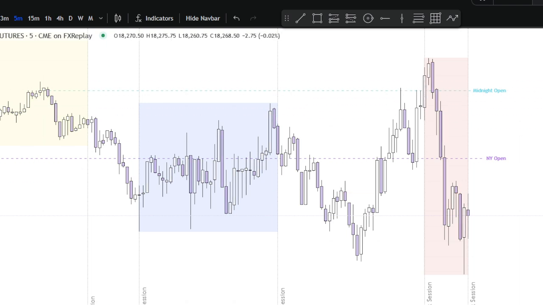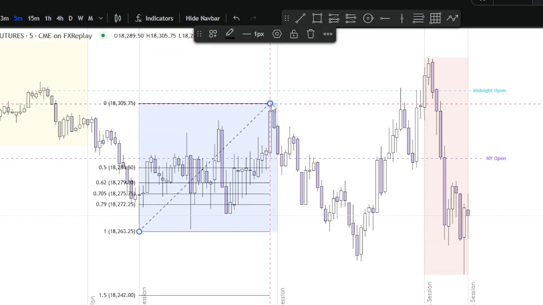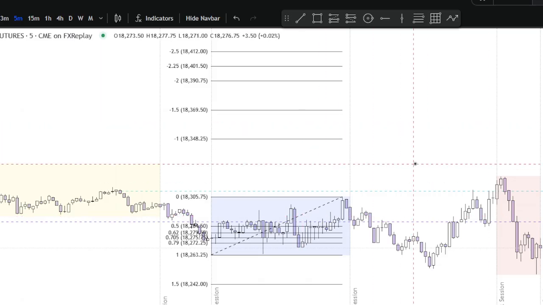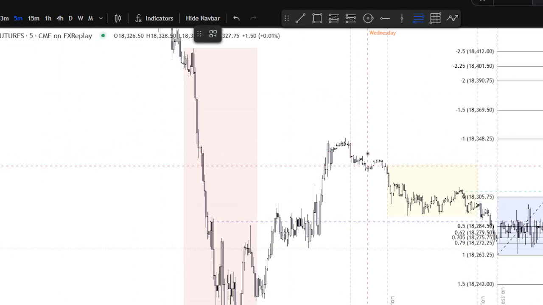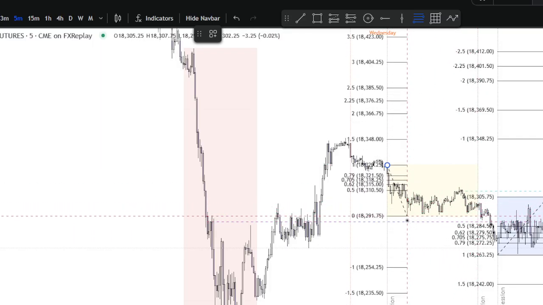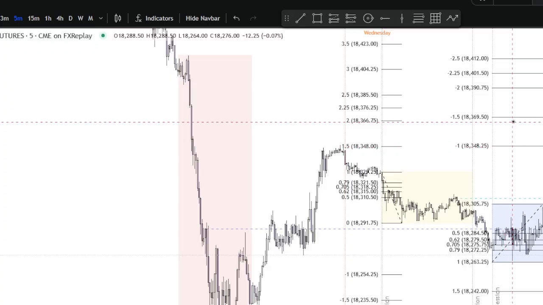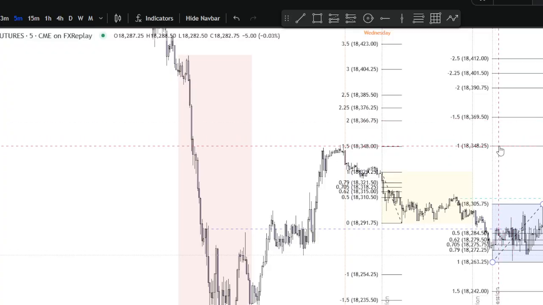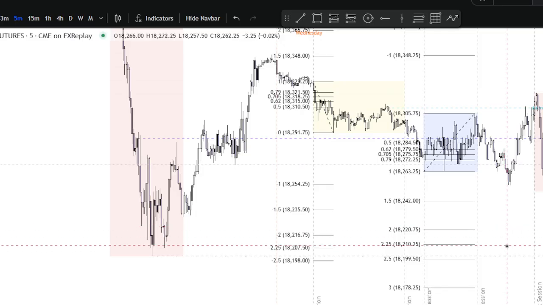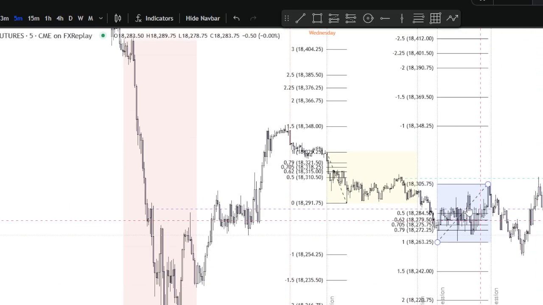Here's the one you're going to use. You need it to align. Let's say we use the range of Asia, high to low. Same thing with London, high to low. How can we use it? We see 1 and 1.5 align right here.